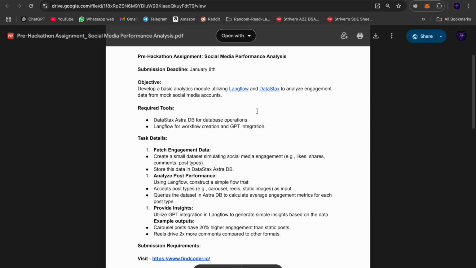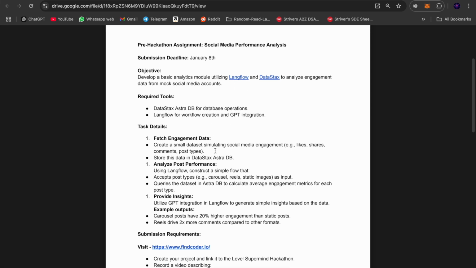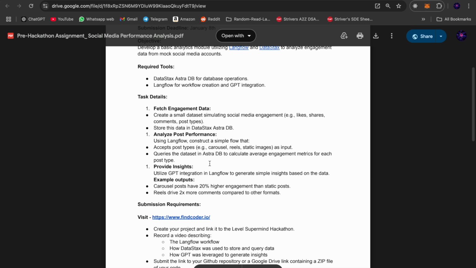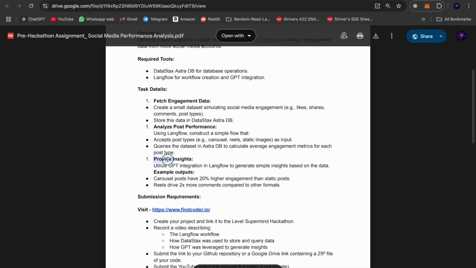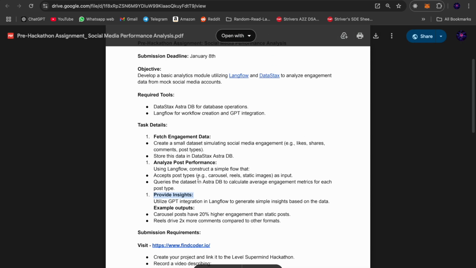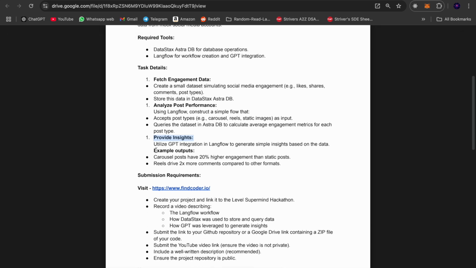It provides a nice graphical interface to create these flows. We also have to use AstraDB to store our social media data. And at the end, we're just supposed to fetch engagement data, analyze post performance, provide insights, and essentially just make sure that whatever queries we are making, the response should be relevant to the actual data and not some sort of generic response. So again, this is just an example output over here.